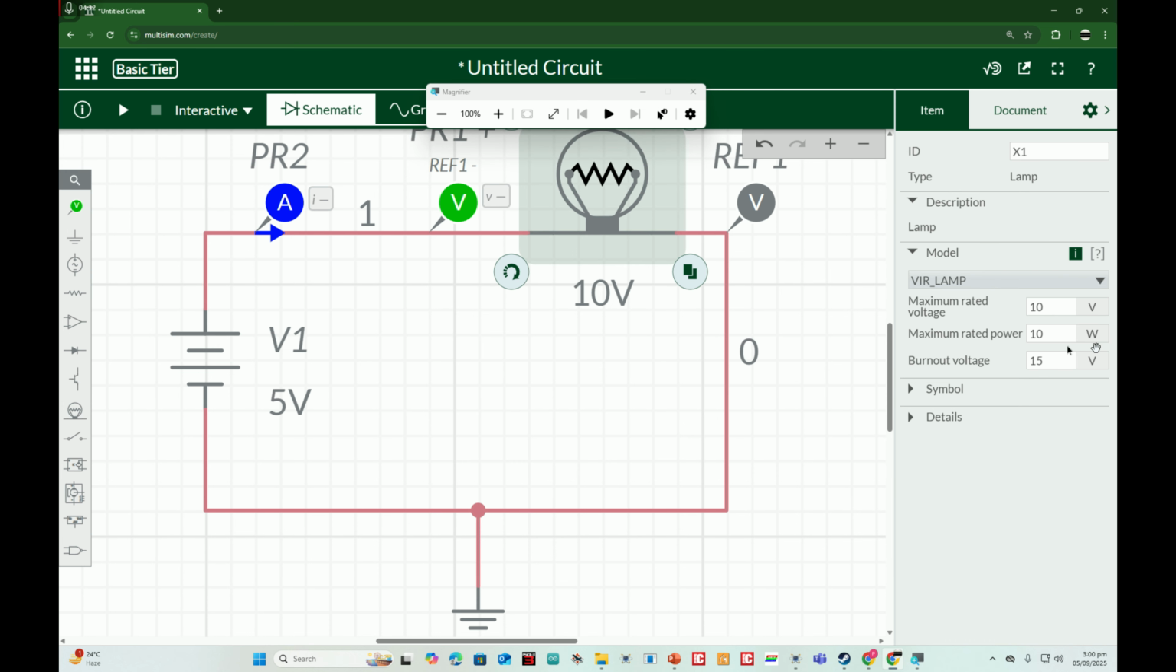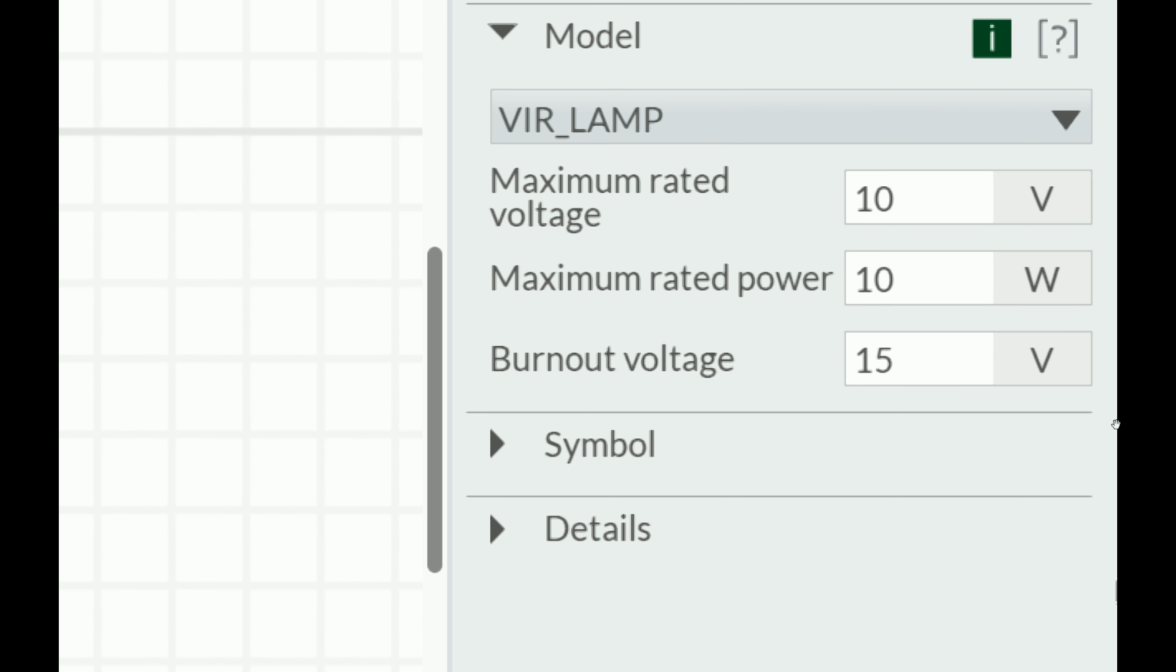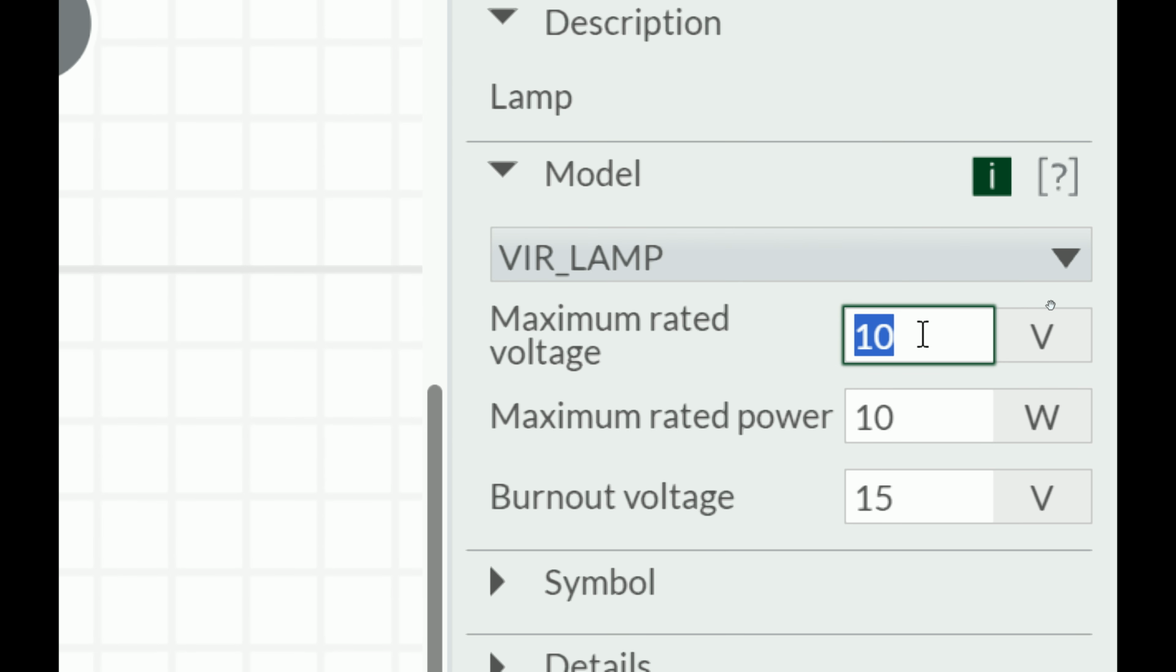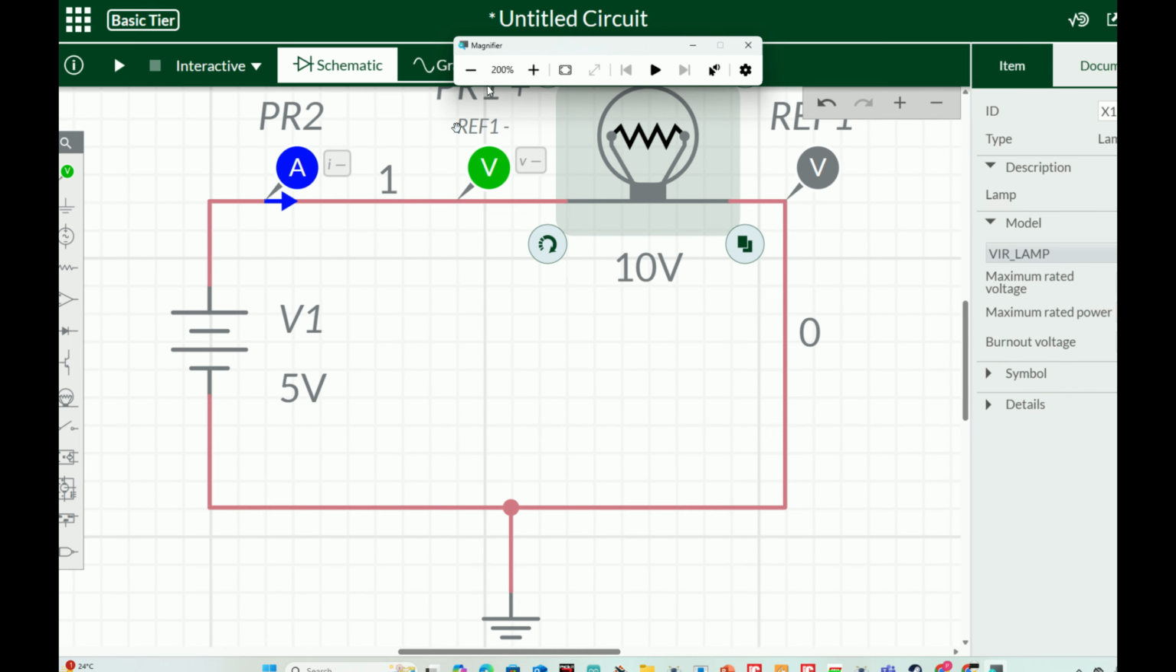Okay, the bulb is set to 10 watt rating. You can see on the right side that the bulb is set to maximum power rated 10 watt and the voltage is maximum 10 volt. So we first run the simulation.